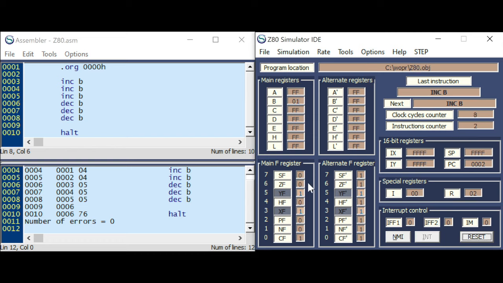Incrementing again. Zero flag is now 0 because B is 1. And decrementing, zero flag turns 1 again. FF, now the sign flag is set to show that it could be a negative number.